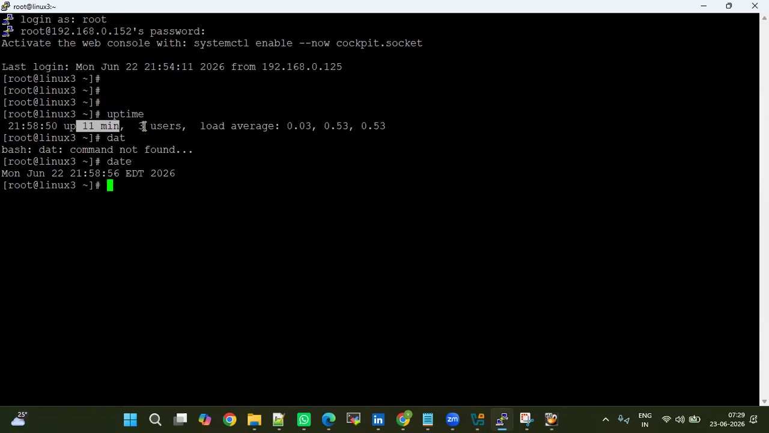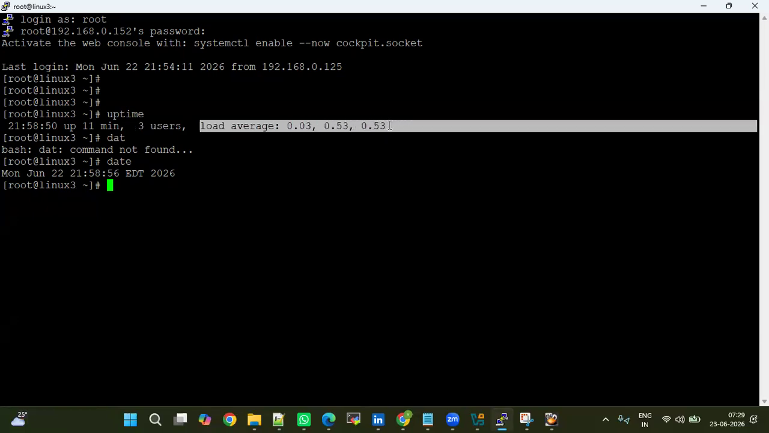So three users are connected. One is the root user, the other two are default users, internal users. So what is the load average? Below 1% only. So what is the purpose of this uptime command?